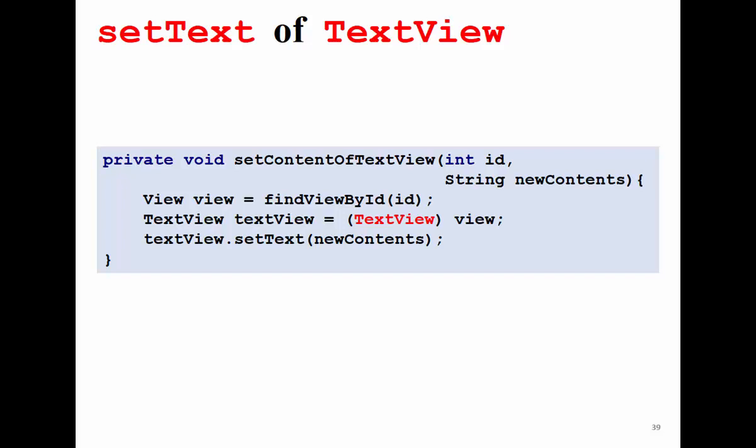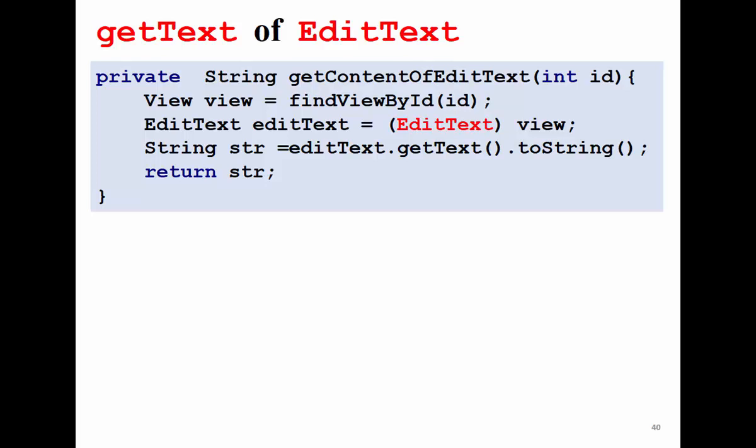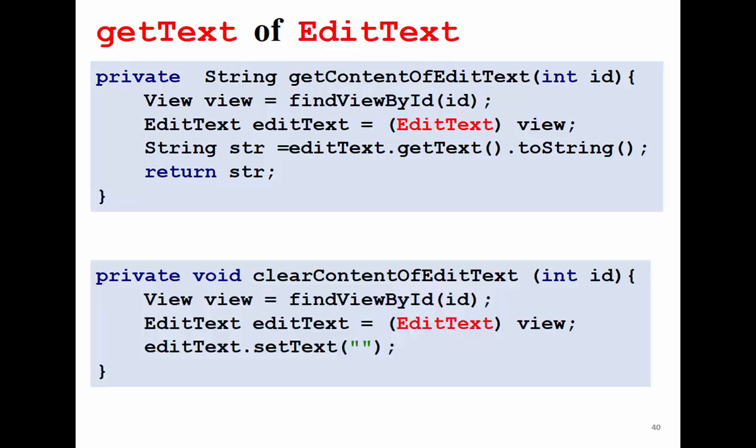So now we have the app. When you click it, you change the color and you print the percentage on the screen. Also, you can have these helper methods in your code whenever you need to get a text from EditText. These lines, you need to repeat them over and over whenever you need to interact with EditText. Find the EditText, cast it, then retrieve the string content of the EditText, and return it to the user.